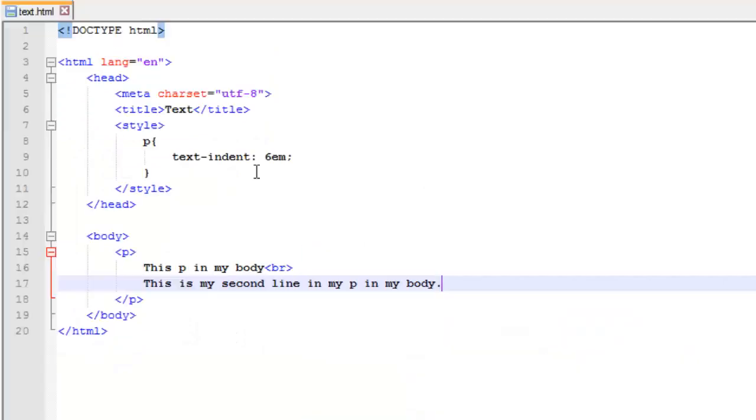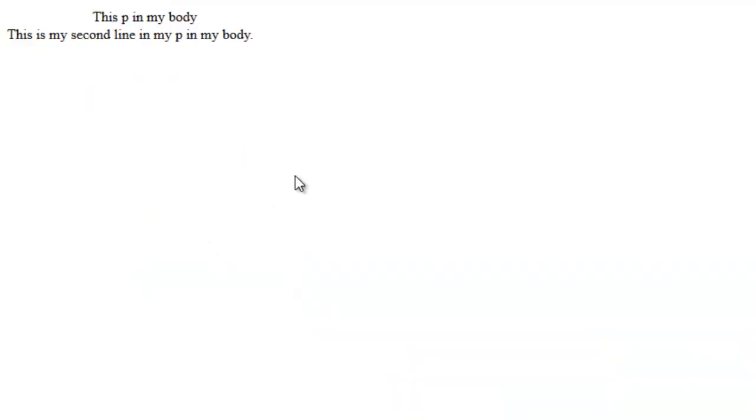You see we added the text-indent of 6 EM, and we're affecting our paragraph. What happens here is it indents the first line in your paragraph by whatever you tell it to. We told it 6 EM, so it indented 6 EM.